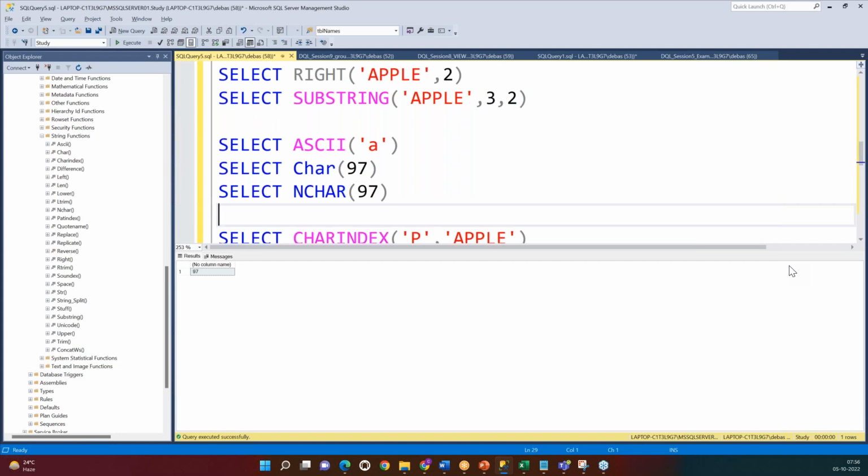Somebody has asked whether it will count the space in between in the concat function. Sorry, in the length function. Yes, the answer is yes. It will count the space on the left side, but not on the right side.